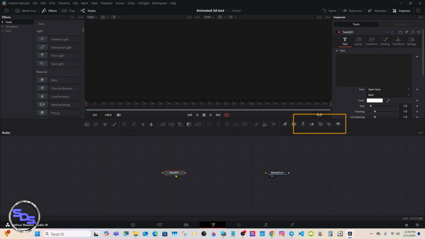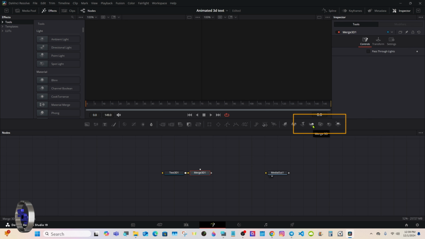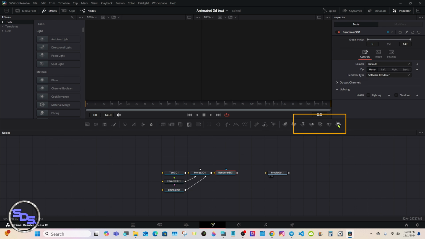Go to 3D text node, merge, camera, light, and render.